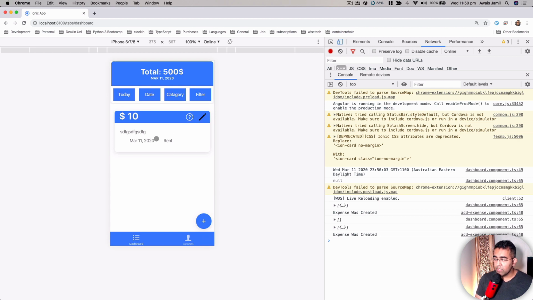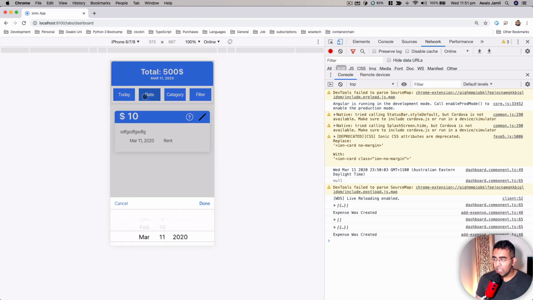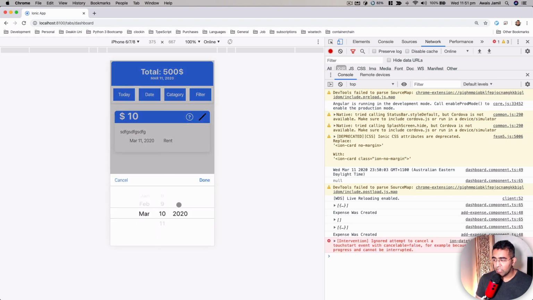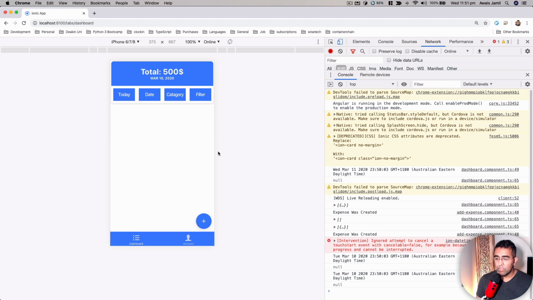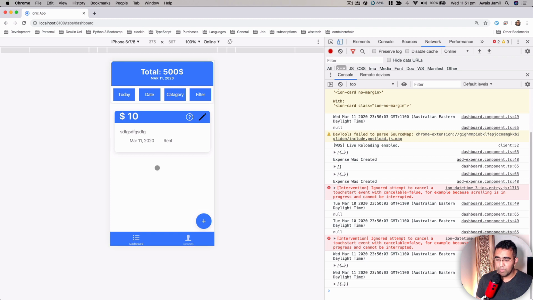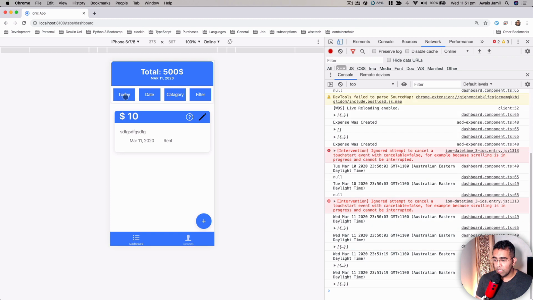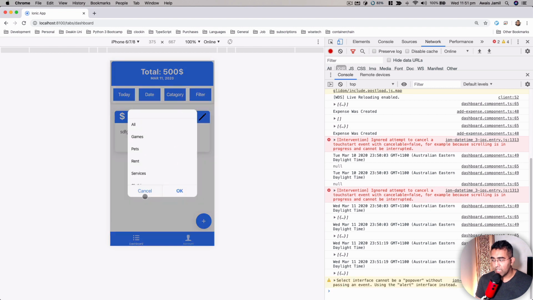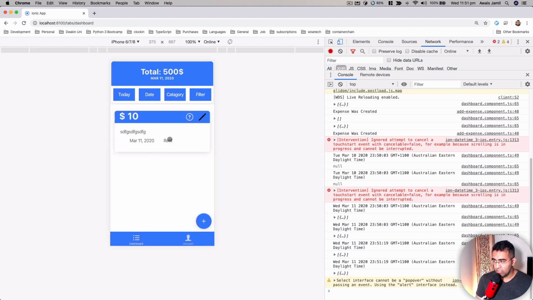Now we can filter our expenses by date. So let's just say the expense I'm adding now will be added to today's date. Here we've got this date filter. I can go back a date, click on done, and you don't see any expense here. If I go back to the 11th, click on done, I'll get that expense back. We can click on today to go to the current date, and we can also filter by category. Right now we've got this rent category.